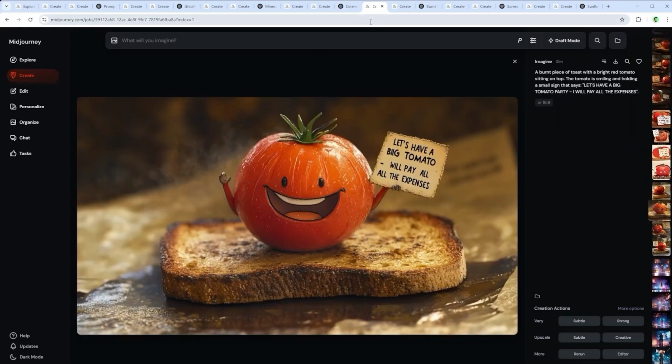The next example uses a tomato and charred toast. In version 6.1, it is a more photorealistic implementation. The tomato is holding a sign. The sign says, "Let's have a big," with 2 eyes. Tomato. We'll pay all the expenses. Apart from the text, this image is well realised.